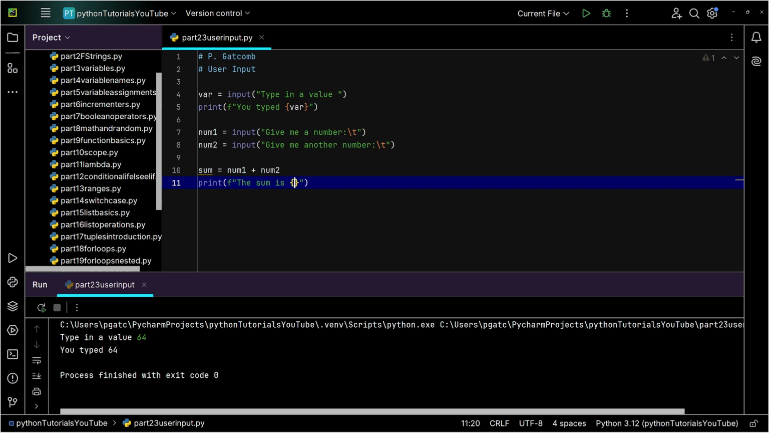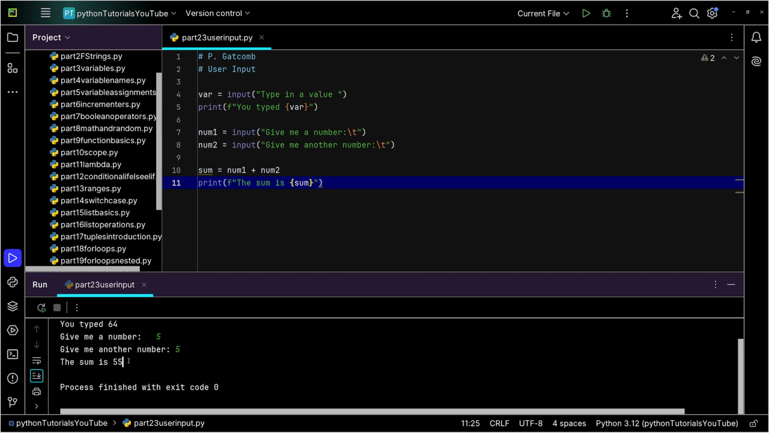The sum is sum. Now, if I go ahead and run this real quickly here, type in a value, that's the first one. Give me a number, 5. Give me another number, 5. Okay, what's 5 plus 5? The answer is 55. What? You're sitting here going, what? Wait, what? No, that doesn't make sense. 55 is, oh, I see what it did. It concatenated. Yeah, it did.